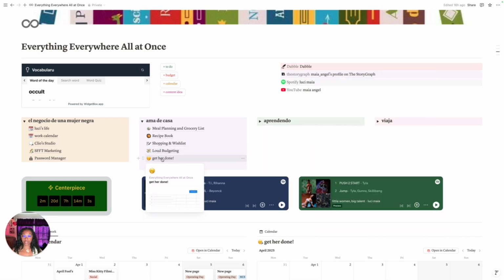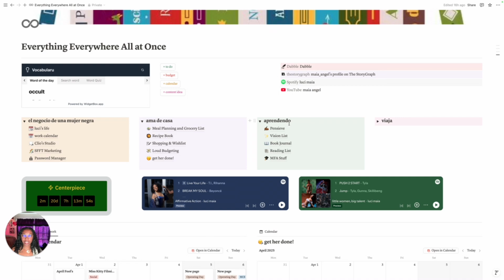Get her done is just my to-do list, but get her done. Get her done. Okay, get her done. Aprendiendo is learning. So these are things I feel like help my mind, exercise it a little bit. It's a book journal, reading list. I might want to go get my master's in fine arts. I don't know. I'm letting you into my business, but don't hold me to any of this.